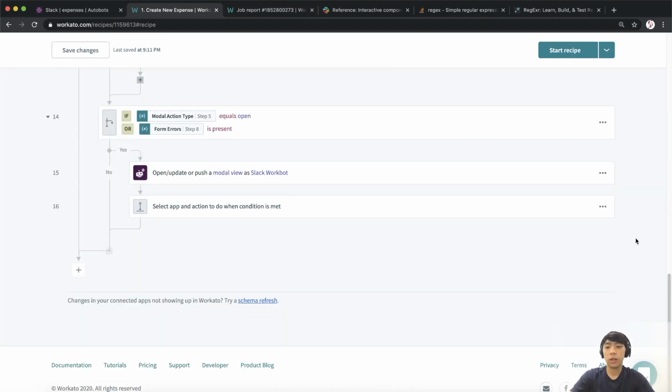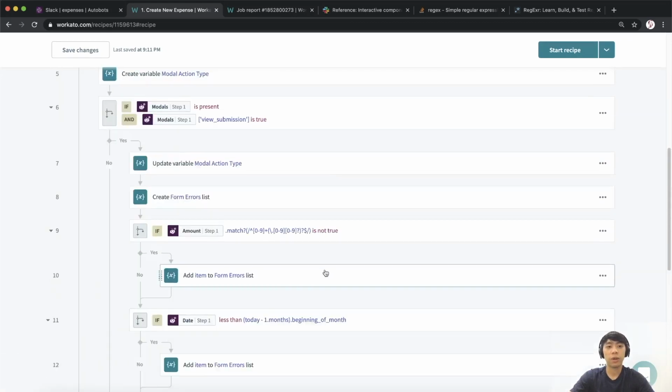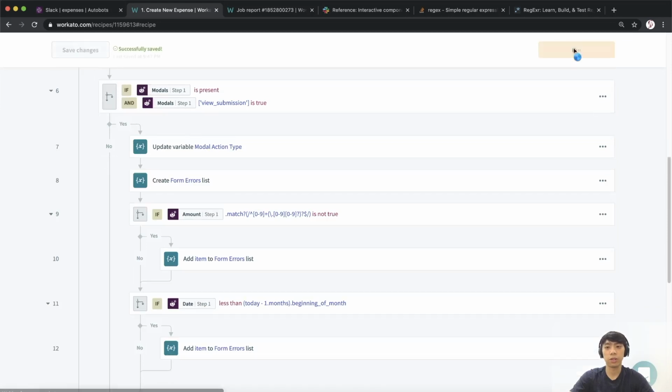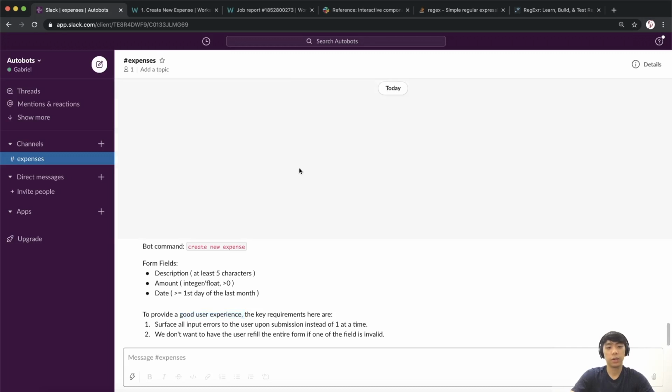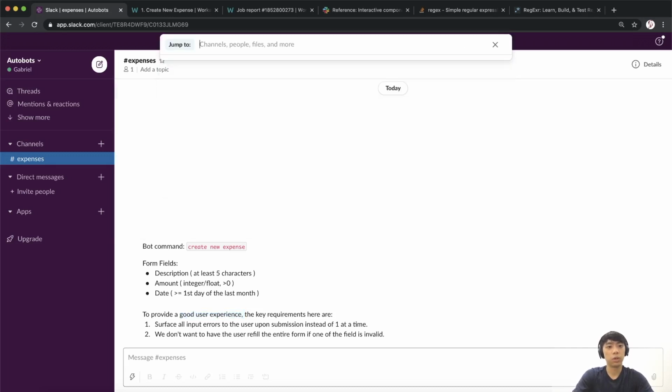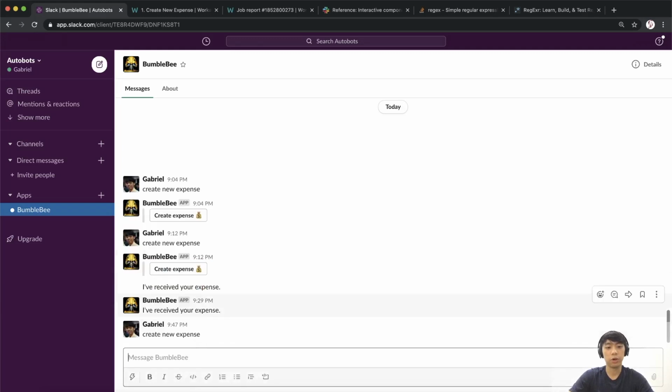So once we are done, let's go ahead and delete the section, clean up our recipe, and let's test whatever we have created so far. Just go ahead and start your recipe. Coming back into Slack, going into Bumblebee. And then I'm going to try the create expense button again. Just going to restart the command.